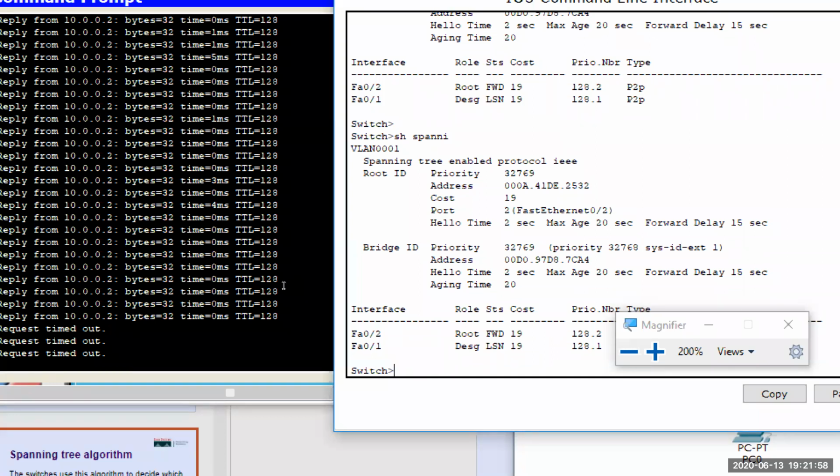Ang tagal, no? Ilan yun? Less than 30 seconds. So, anong nangyayari? Nagkakaroon ng election. The one with the lowest MAC address will be the root bridge. Okay, malinaw, ha? Learning na.